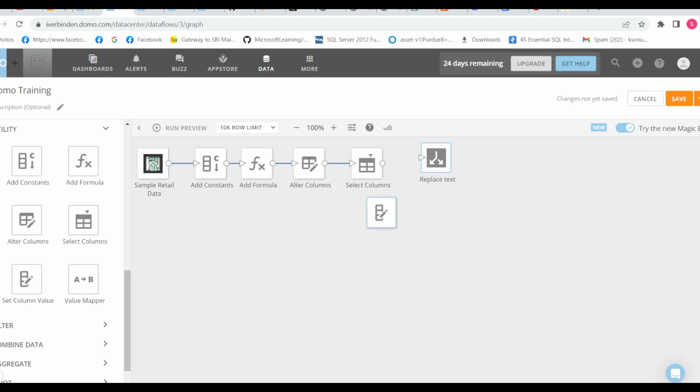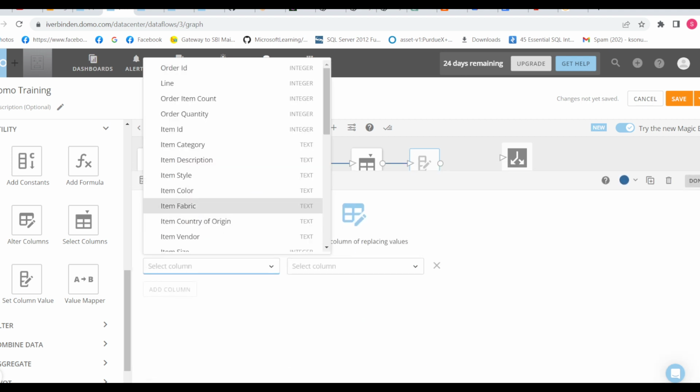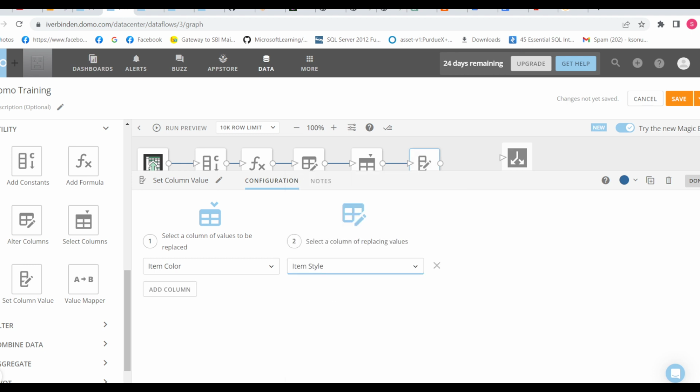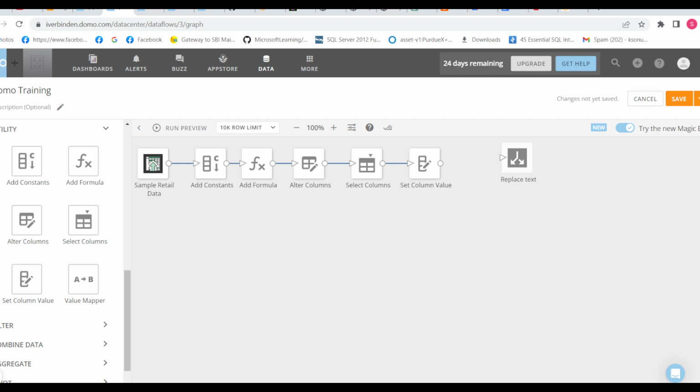Now next is set column value. So we can set some column value. Let's see how it works. Select the column like item color. How do we want to replace the value of item color, with which column? Just for example, I want to replace item color with item style. So it will replace the value, like in the item color column, instead of the item color value we will see the item style value in output. So this is set column value.